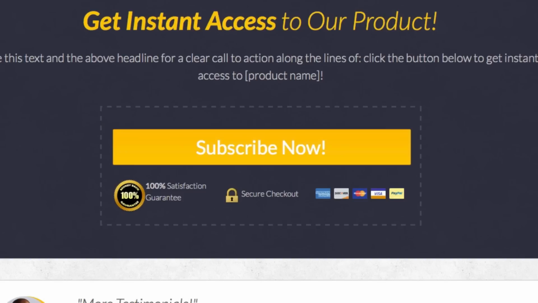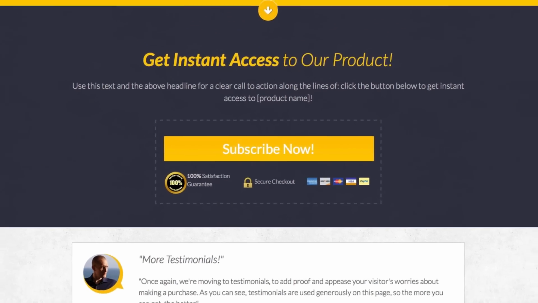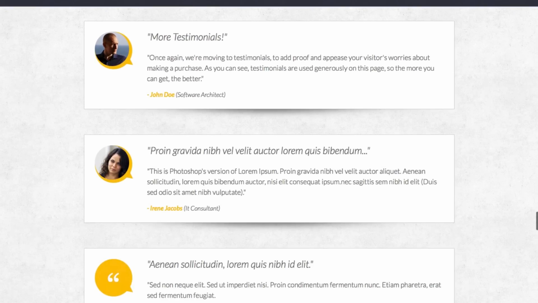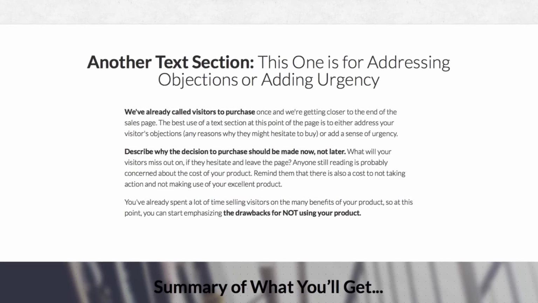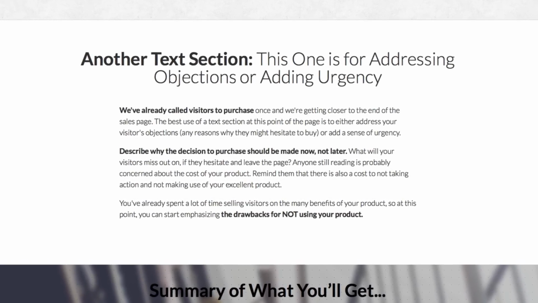So we have the purchase button, then more testimonials, then we have more text sections. And now in the next text section, basically we've already talked about the product. We've explained all the features and so on, and we've told people to buy it now, but they haven't bought it yet. So we show them some more testimonials to try and convince them further.